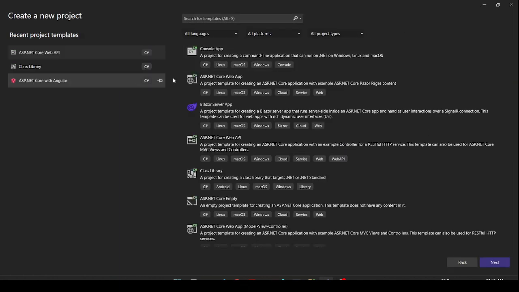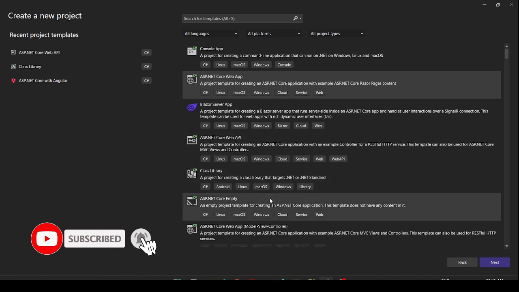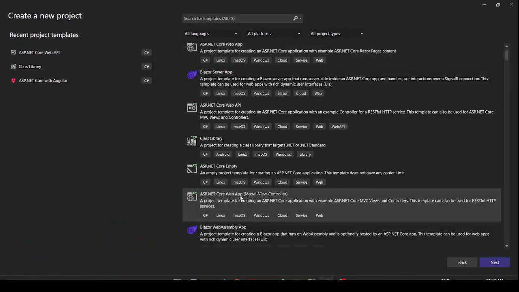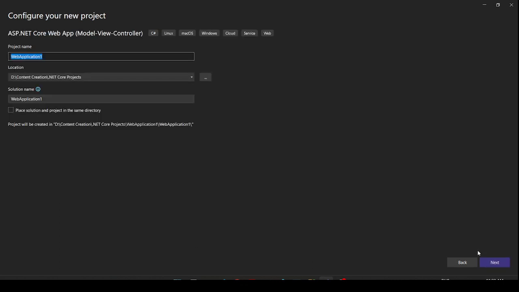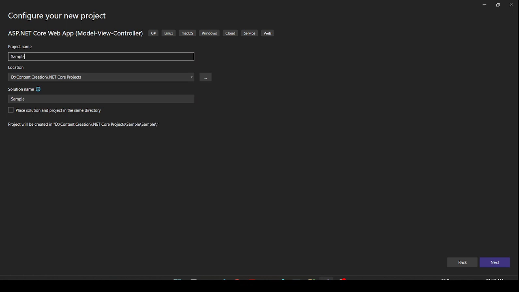I'm going to create an ASP.NET Core web app. Choose ASP.NET Core web app MVC, that is model view controller. Then click next. I'm going to name it Hangfire, so we can call this sample Hangfire project. So this is our project.